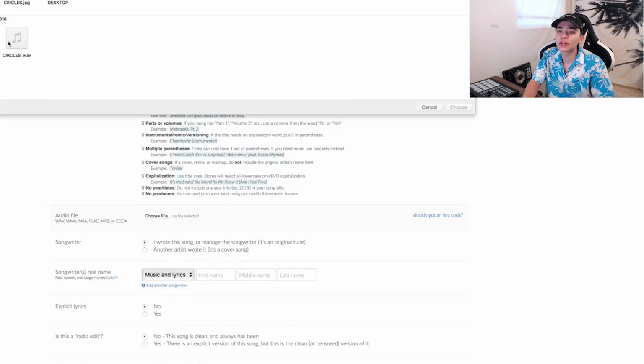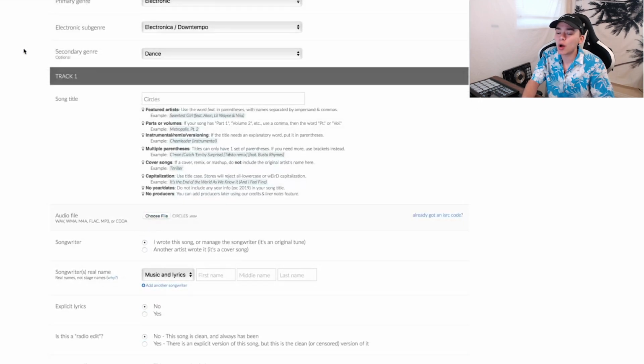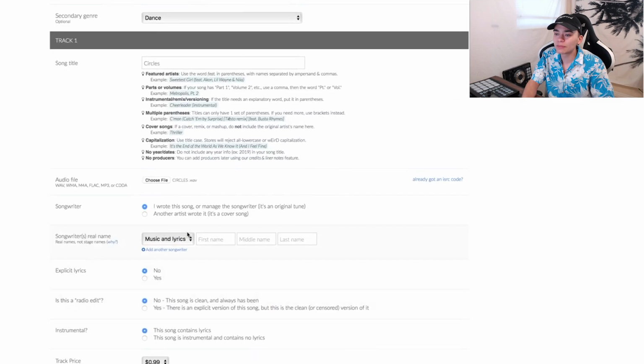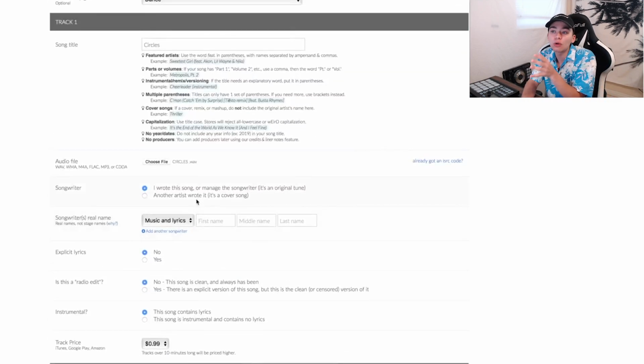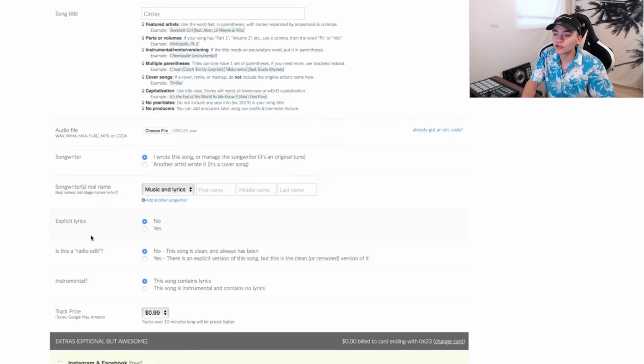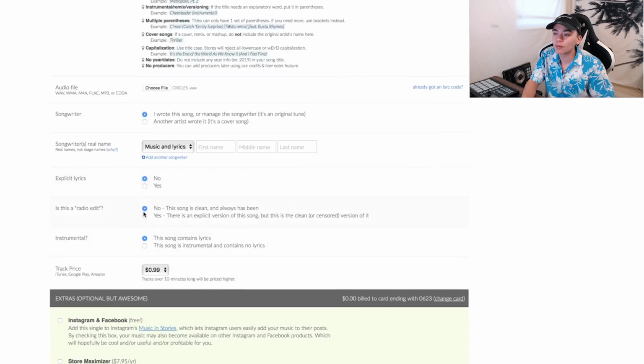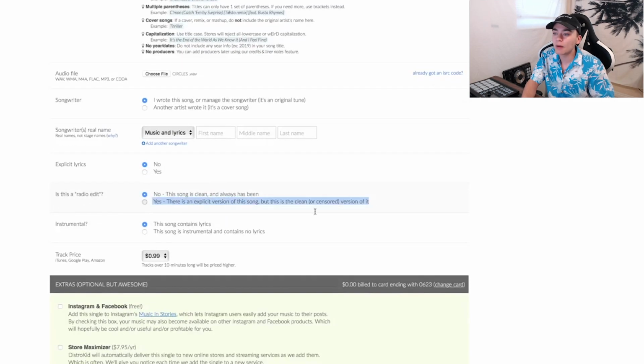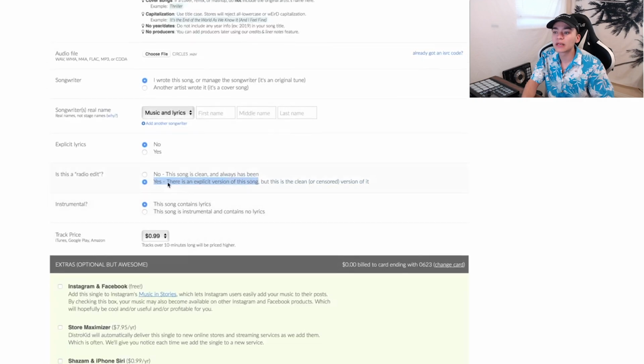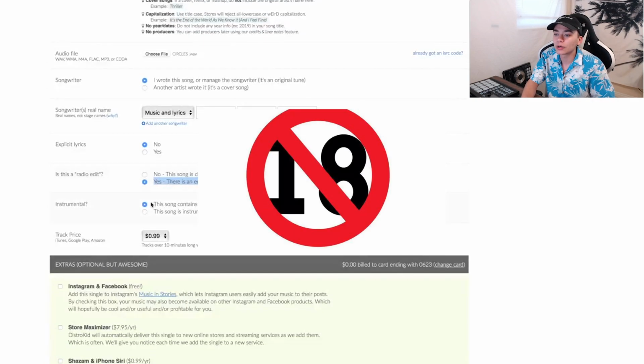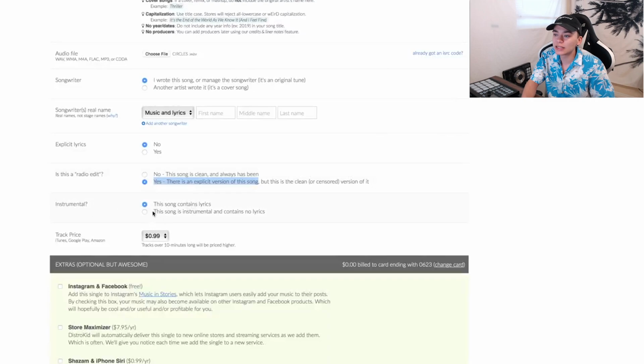You want to make sure that you're doing a WAV file. It's the highest quality. And the songwriter's real name, for that you would actually put your real name. You wouldn't put your artist name, but that's simply because of publishing and royalties down the line. So explicit lyrics, nope. Is this a radio edit? Yes. Then if you get cussing, make sure that you tell them that this is an explicit version of the song, because then they'll put 18 plus for little kids so they know. This song contains lyrics. It's an instrumental and contains no lyrics.